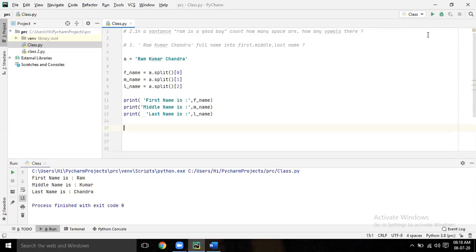Okay, this is the question. We have a full name. You have to find first name, middle name, and last name. So you have to use the split function. If you use split function, it will give the total output in a list. That's why you have given 0, 1, 2. That means inside the list, take the zeroth index, first index, and second index. That's why I have given this 0, 1, 2, right? Yes.